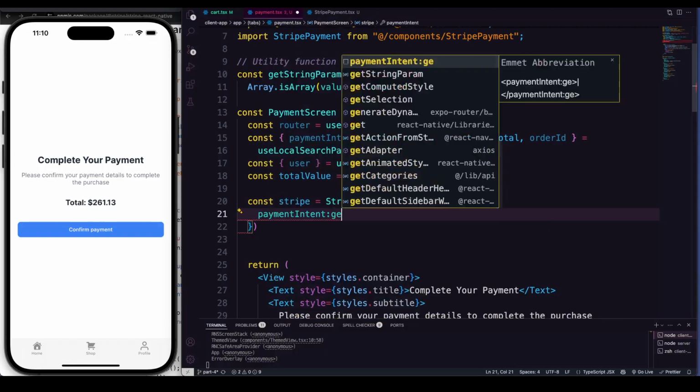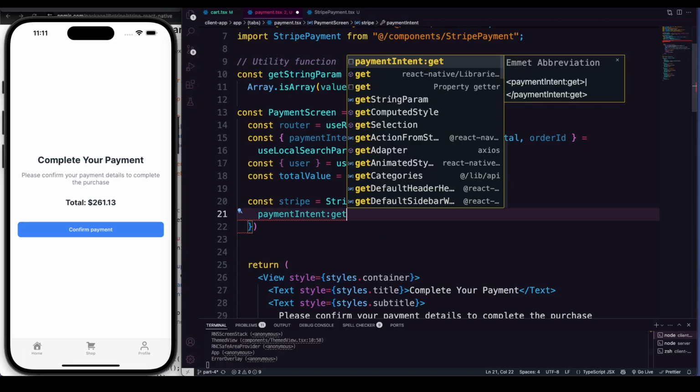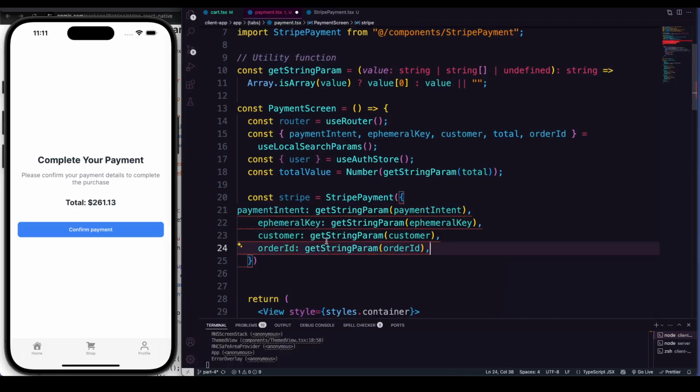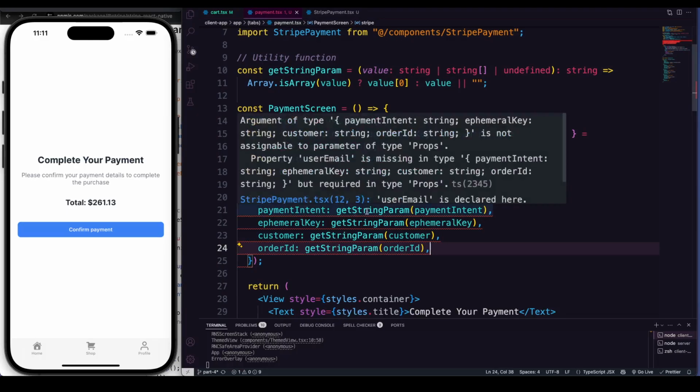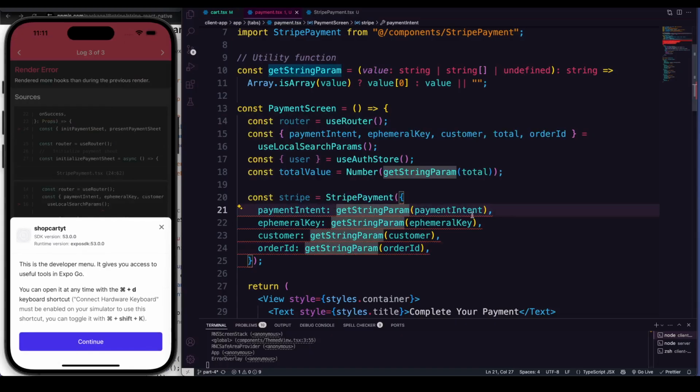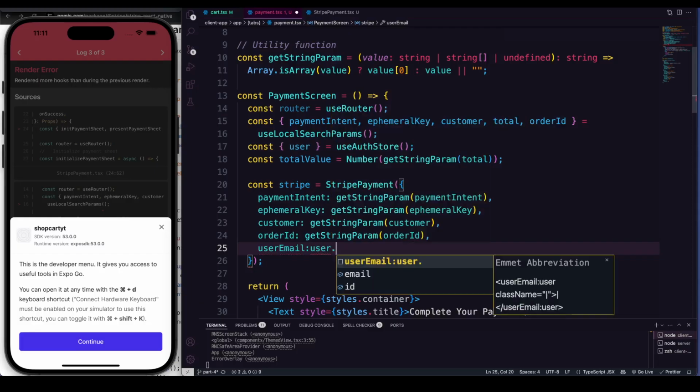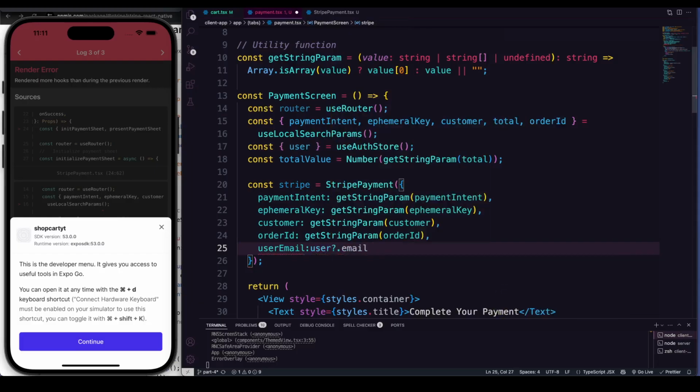Should be that, let's say, get string param. I'm going to use that toggle true of that function to make everything good to go in that function. As you see, that should be taking that payment intent. So get string param is the payment intent, and the ephemeral key is also passing the ephemeral key, customer ID, order ID, and others. And then you're gonna pass that user email, which is going to be, let's say, user.email, if it's available, otherwise it's gonna pass an empty value here.